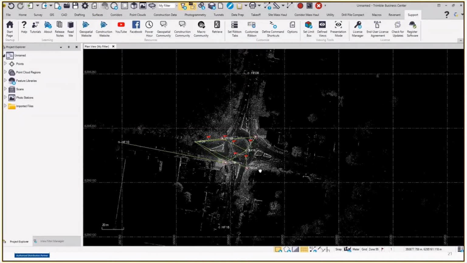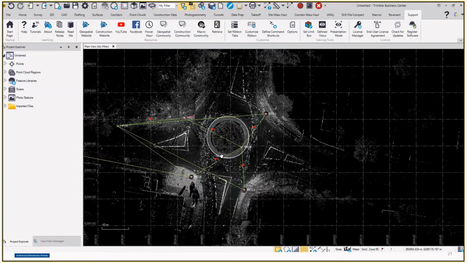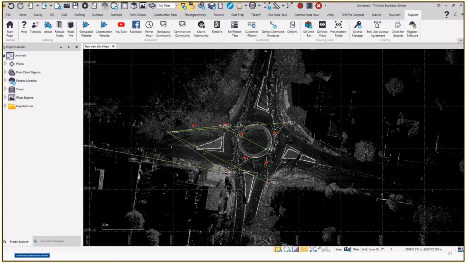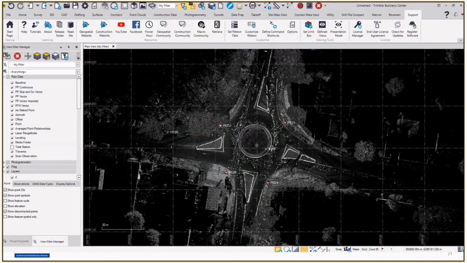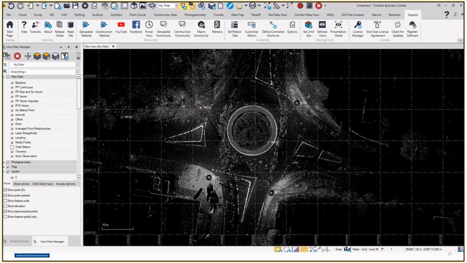So here's our project here. As you can see, it's an SX10 job. So we have our traverse, our total station lines for the traverse in here and our scan stations. This is our plan view. I can go into the View Filter Manager, look at raw data, and I can turn off Total Station, and that'll turn off that green line work, so I'm just left with the scans.